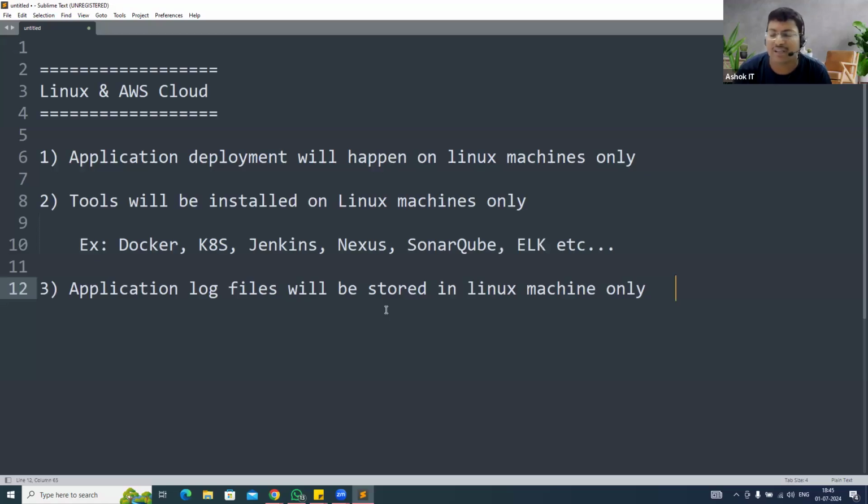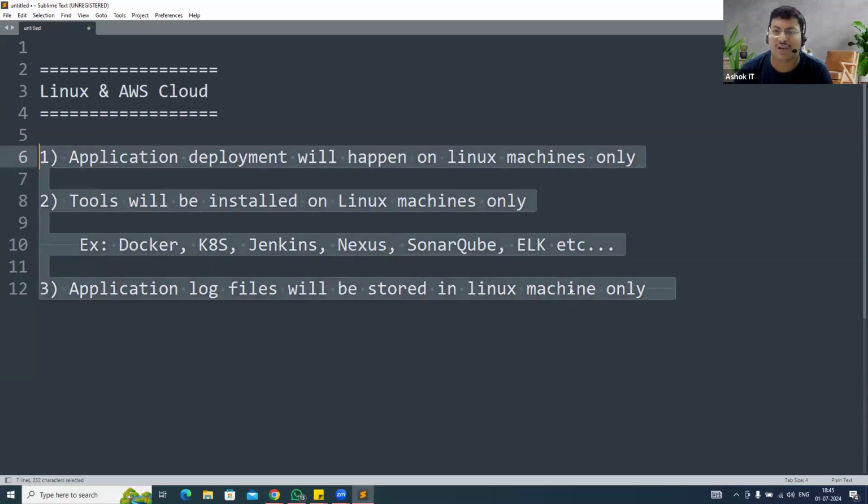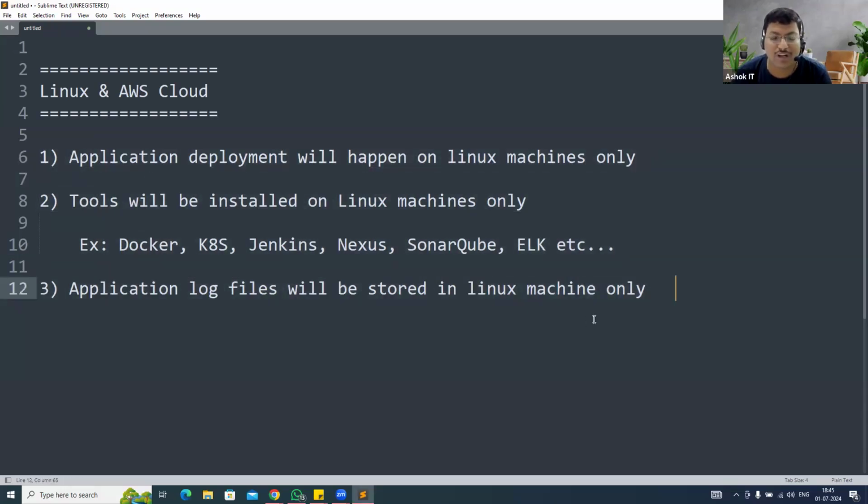And when we are running the application, log files will be generated, right? Those log files also will be stored on the Linux machine only. So without knowledge of the Linux operating system, working in real time will become very difficult. It will become difficult for you to survive in a job as a developer if you don't have proper knowledge of this Linux operating system. Are you guys clear with my point?